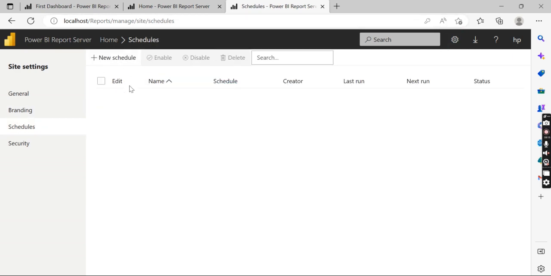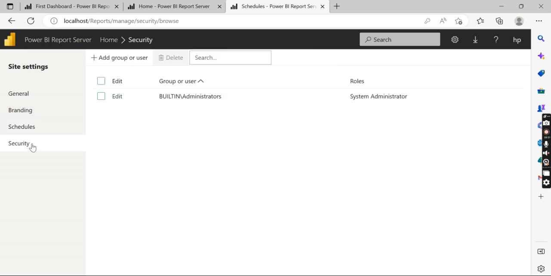Then, as I said before, you can create a shared schedule. Once you create it here, this schedule can be used by multiple reports. That is the shared schedule. Then here you can add your group admin or the browser at the server level. So this is the security tab, site settings.